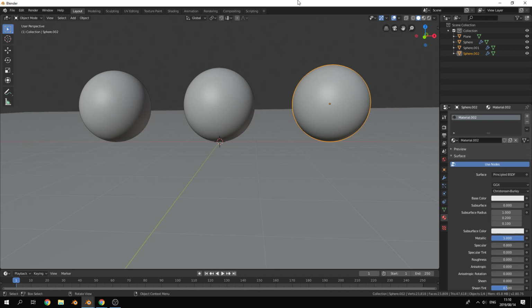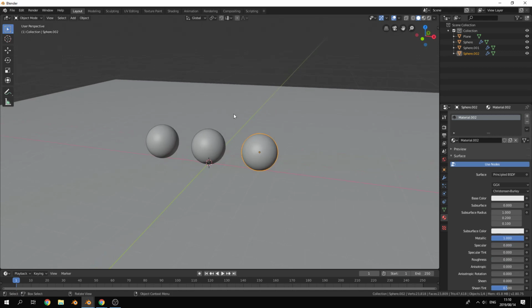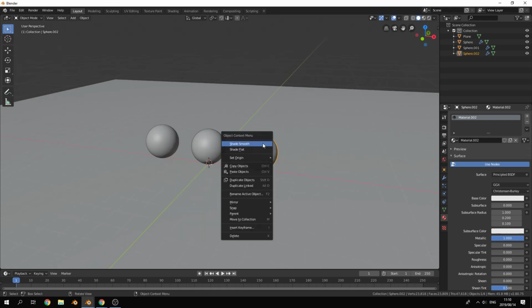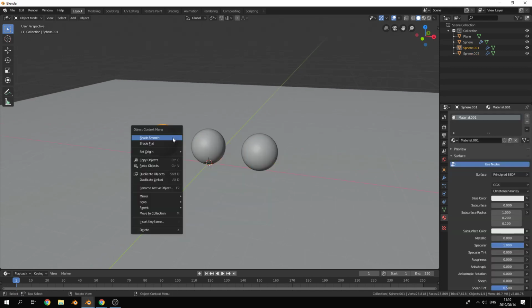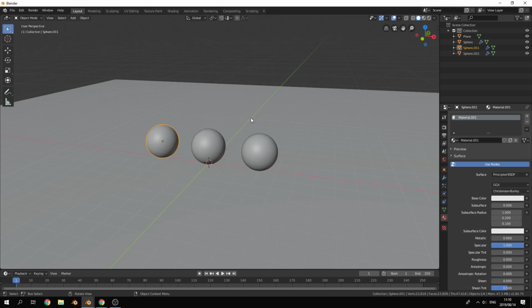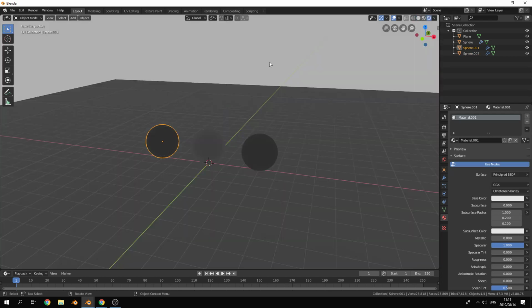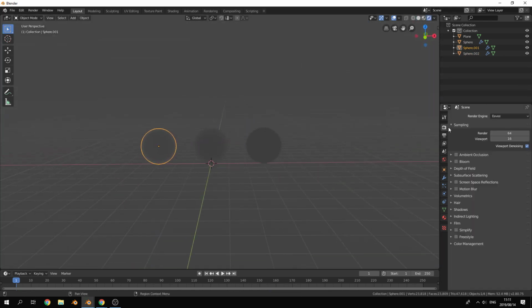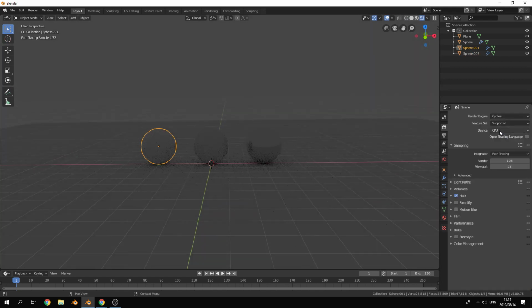Okay, so first of all, if we just take a blank scene in Blender and render that out. Cool. Firstly, we're doing this all in Cycles. That's very important for now. And let's turn that off.